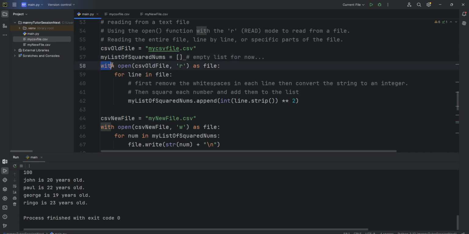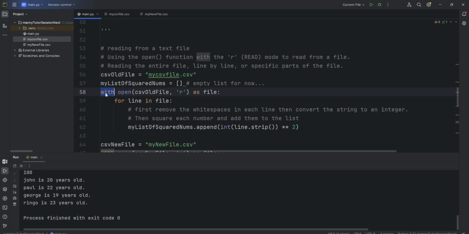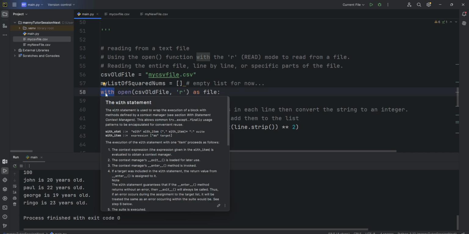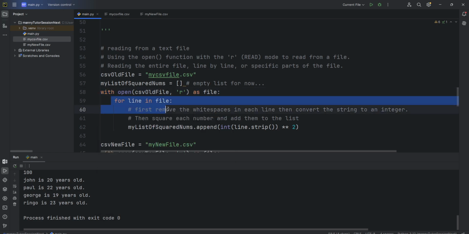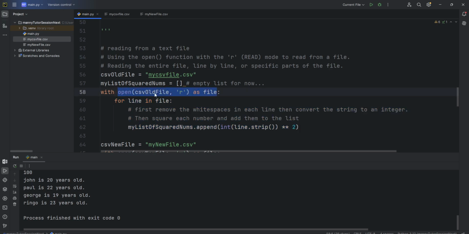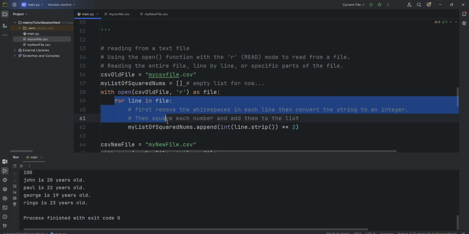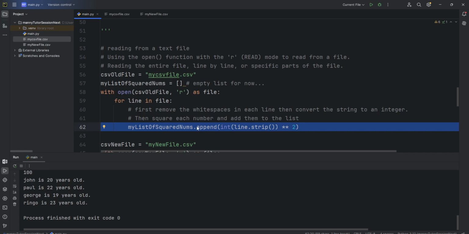And then here's where you're going to use this new syntax called with. If you're wondering what with is, it's basically a way to run code in the context of something. So in this case, I want to run this for loop, but I want to do it in the context of reading a text file. So we're going to open this file, read the contents, and then use this for loop to go through the file, and we're going to do some operation with it.